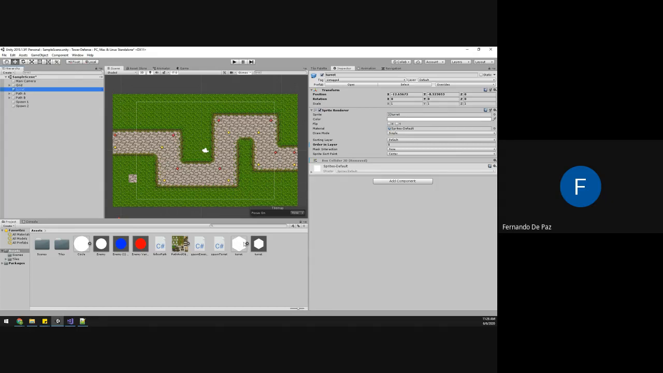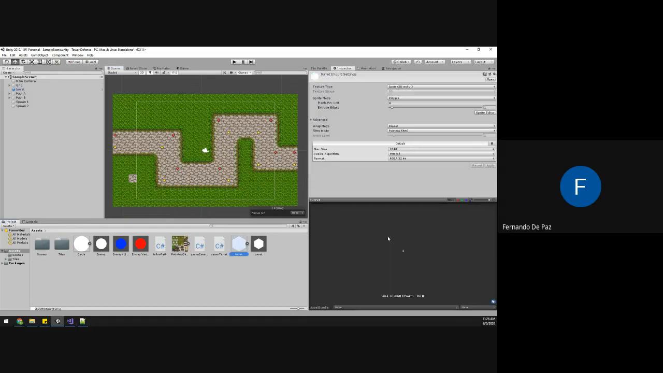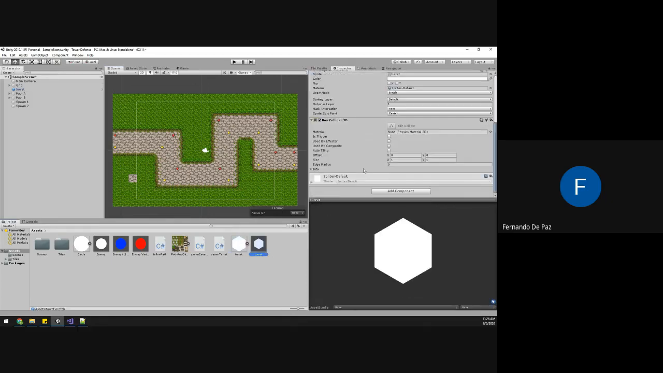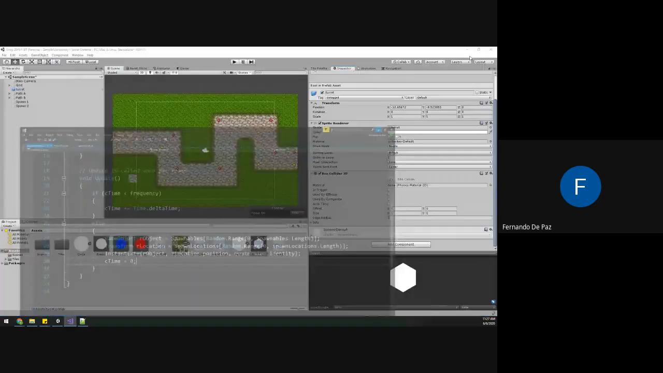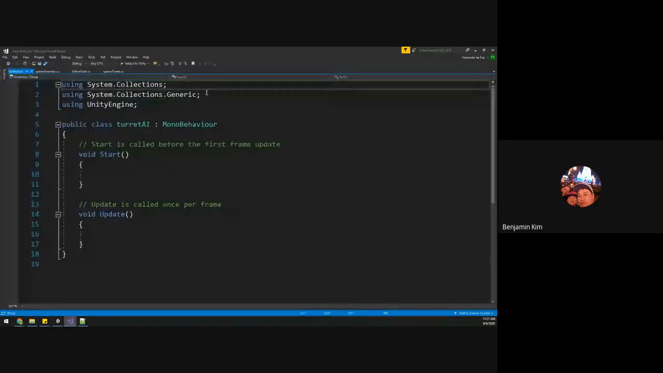Okay, so let's start off with our game object, our turret. Let's click on our turret, and we're going to add a component. So click on your turret, add component, and then call it turret logic or turret AI, and make it better. And then create it, and then open up the script.